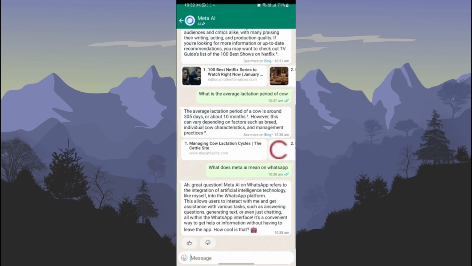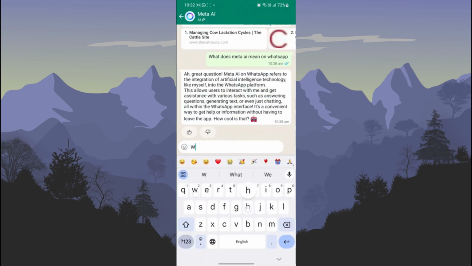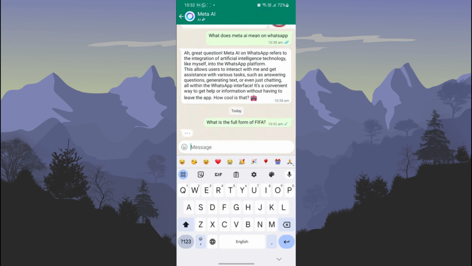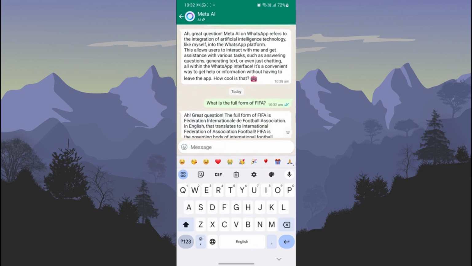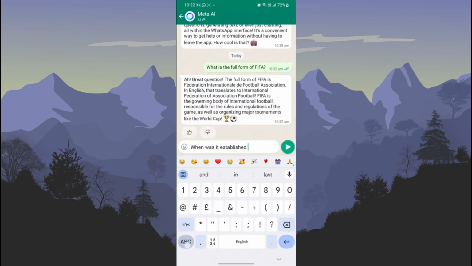Additionally, you can access the Meta AI chatbot by searching Meta AI on the WhatsApp search bar. Now tap on it to open. After opening, simply chat with Meta AI. It will provide you with relevant answers to your questions.